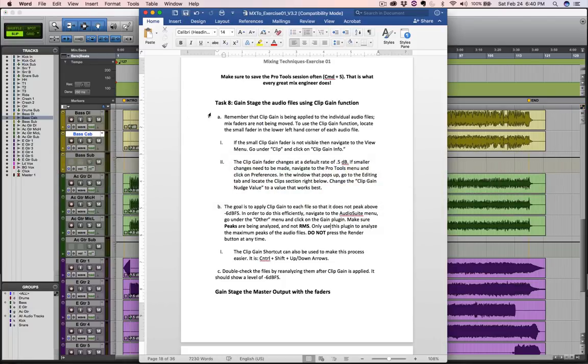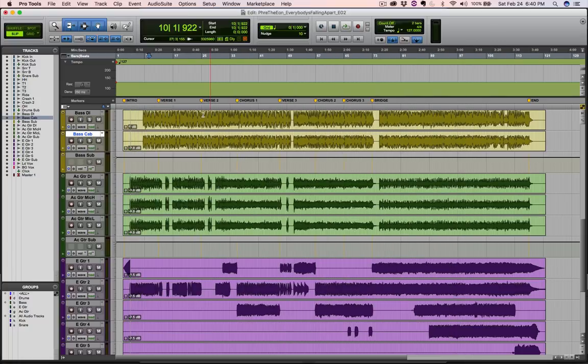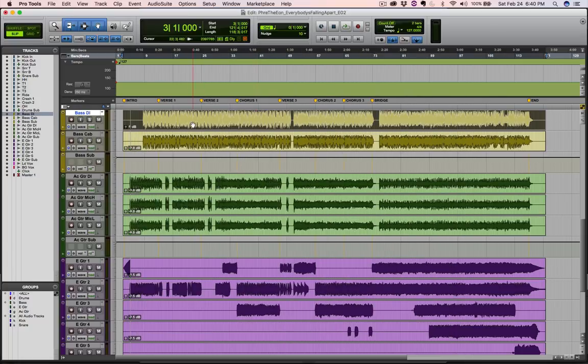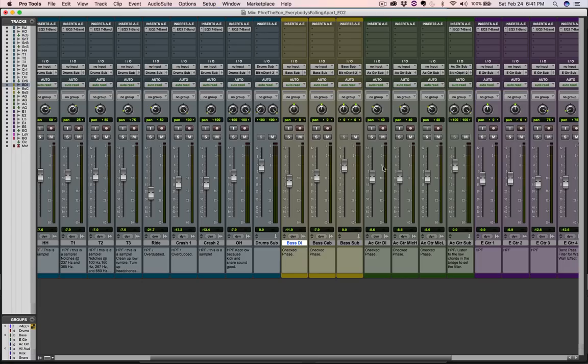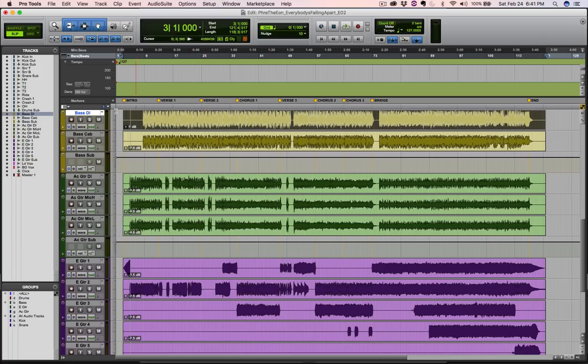In task 8, we are gain staging the audio files using the clip gain function. Remember that the clip gain is being applied to the actual audio files. So in this case, and for this particular task, you are not touching the faders at the moment. You are messing right here with the clip gain function in the lower left-hand corner of the file with this little fader.